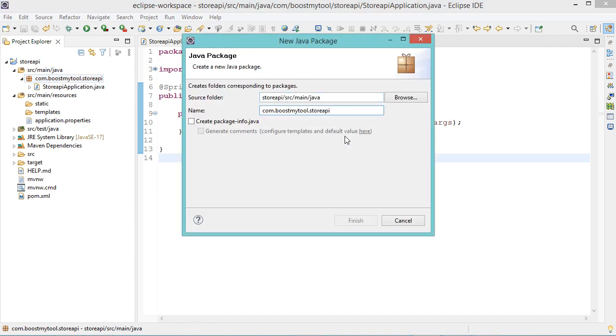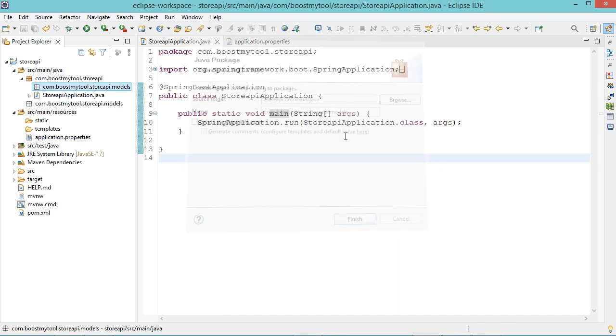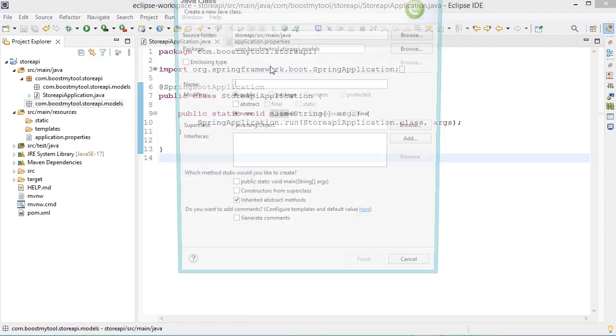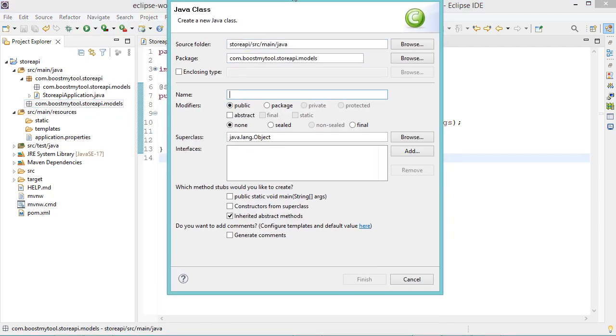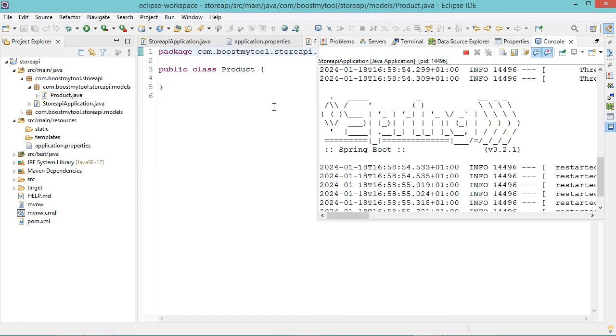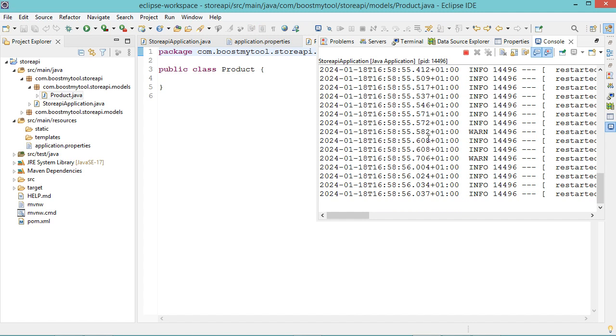Let's call it models. Then let's create a new class. So this class will be our model. Let's call it product. So because we are using DevTools, we can see that each time we update the source code, the application restarts.